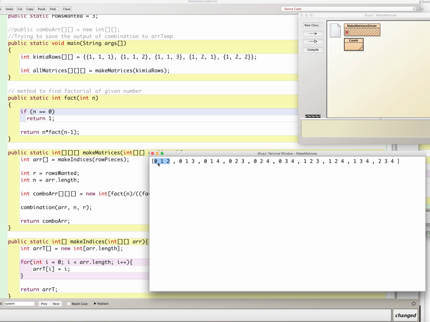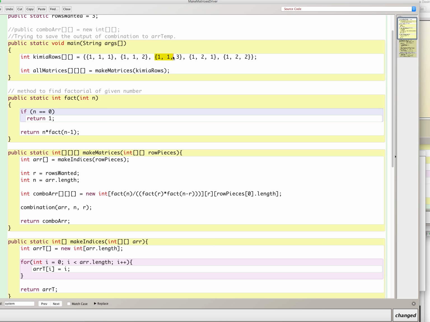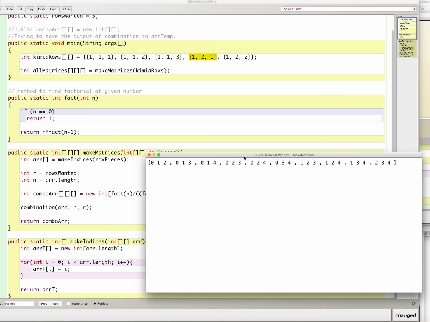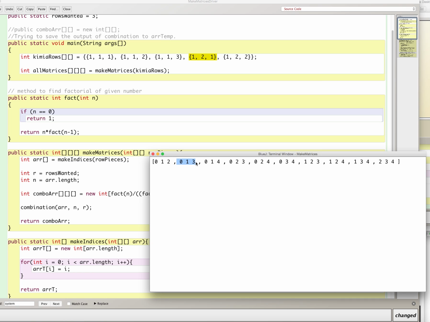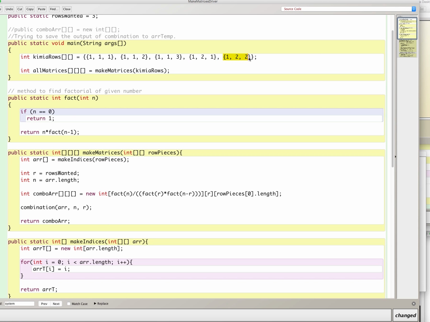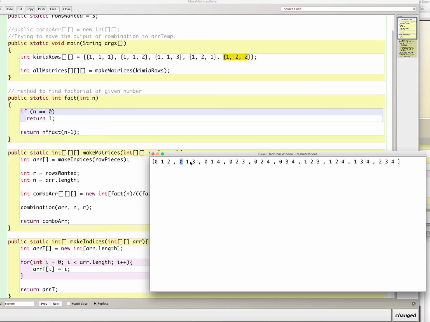So what is this thing? It represents a matrix. And what is the matrix? It means first you're going to have the 0 piece, then you're going to have the 1 piece, then you're going to have the 2 piece. The 0 piece, the 1 piece, and the 2 piece. That's going to be the first matrix according to this data. What's going to be the second matrix? It's going to be the 0, the 1, and the 3 piece. So 0, 1, 3, right? And so on as you work your way down.